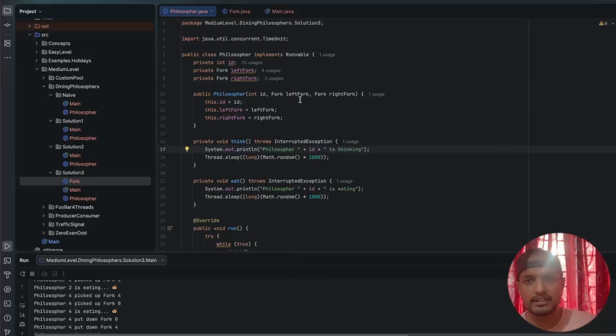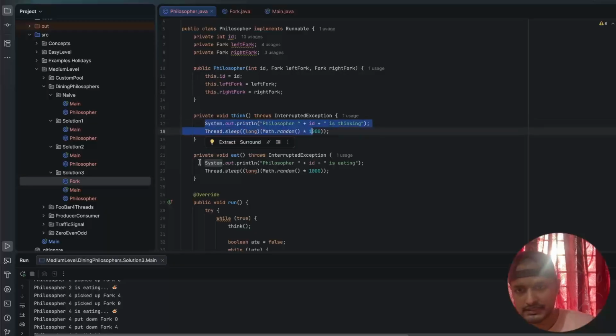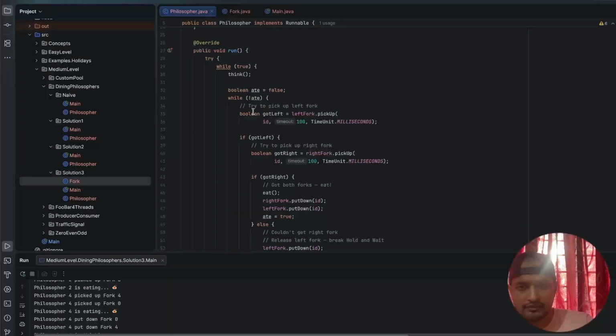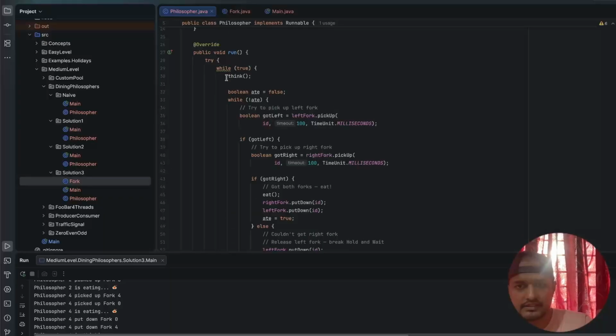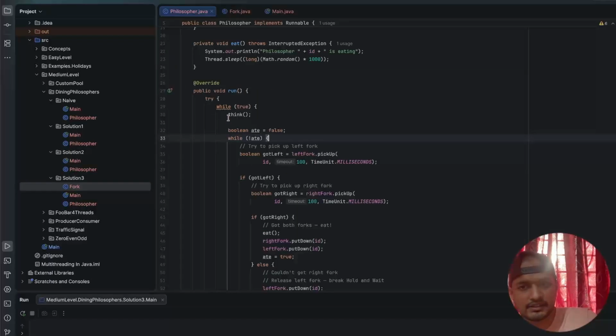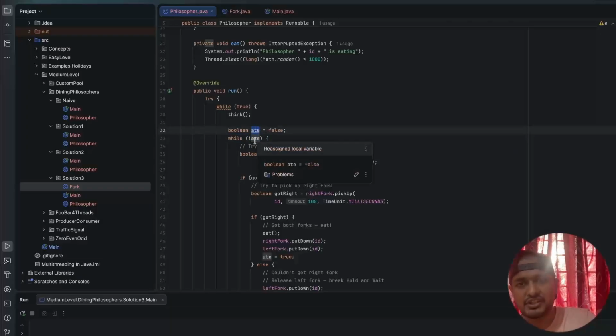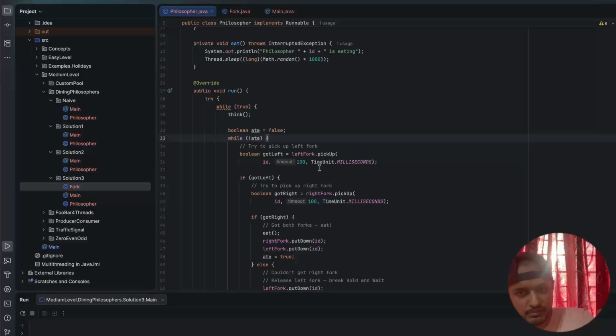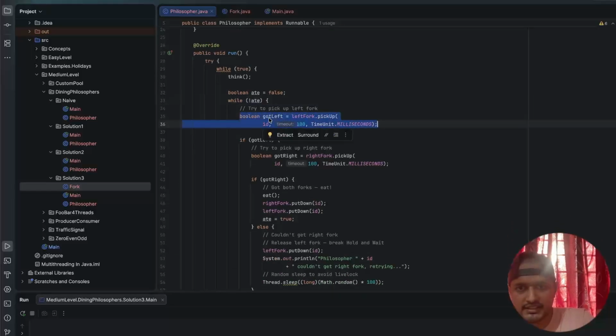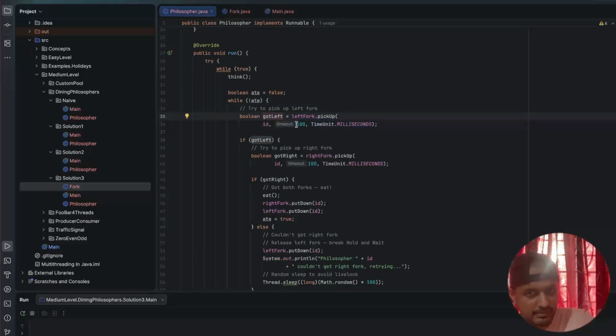Now in our Philosopher class, what have we done? We have two forks, left fork and right fork. We have deliberately used a random timeout here so that we do not have livelock. After that, inside our run method, each philosopher is thinking first. Now we have another while loop, while not ate. This is very important for starvation not to occur. We'll come to this while loop later, but first let's look at this logic. We try to acquire the left fork with a particular timeout.